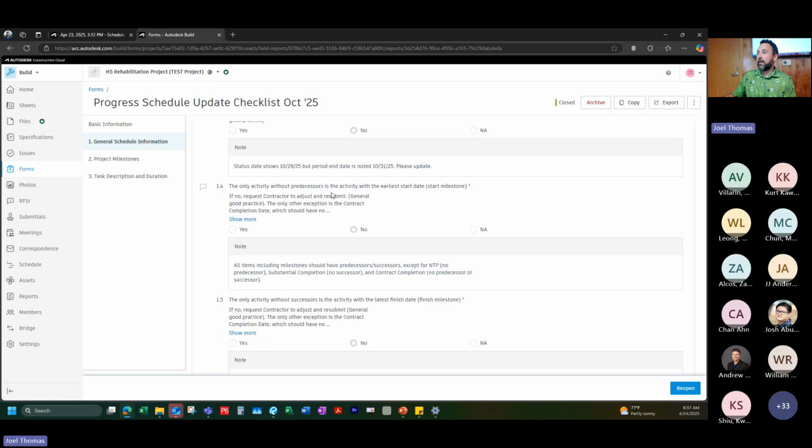The only activity without predecessors is the activity with the earliest start date. And then I'll jump to the next one, which is basically the same thing, but saying that all activities also need to have successors.